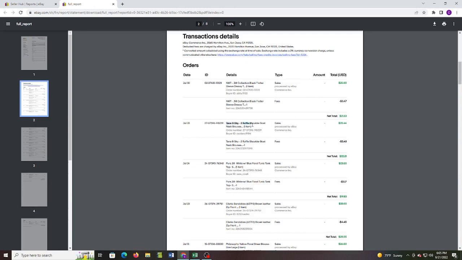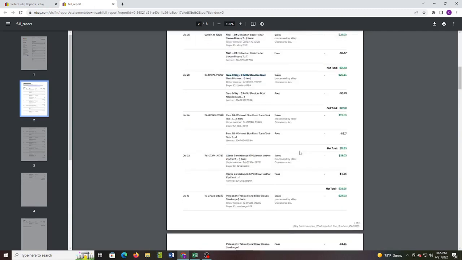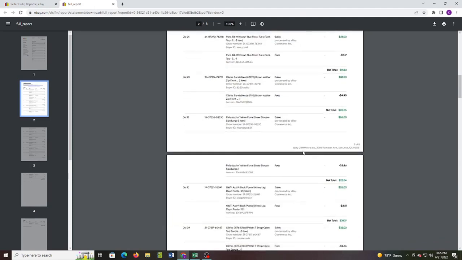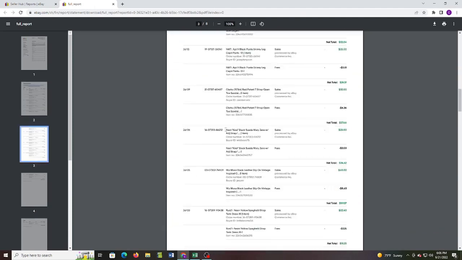So this Terra Sky shoulder neck blouse, $25, fees, $3.43. Go on down the line. For the entire month, just find the item in the inventory, note the date that it was sold, so July 6th. Or here, this Mitts Moose black leather slip-on vintage inspired shoes.